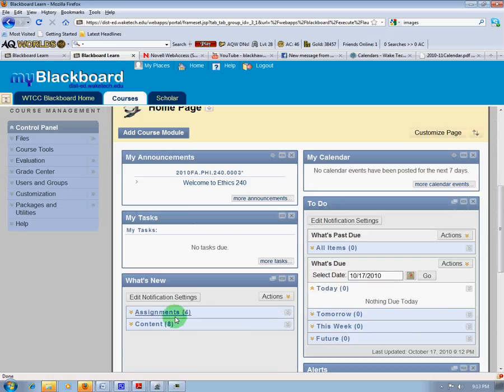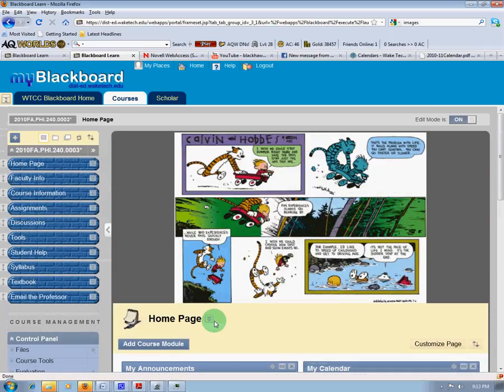You'll see the assignments here, but try not to use this area. It just gives you way too much information and it's not organized very well.